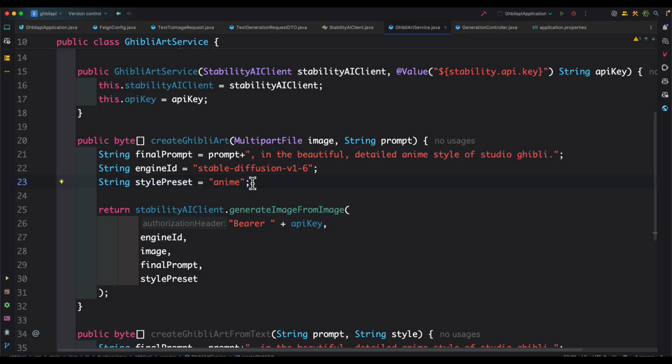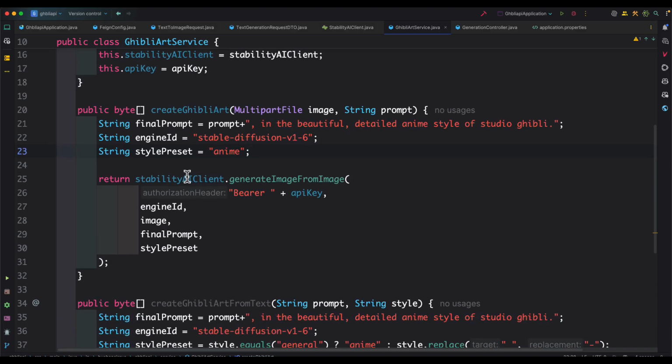There are a bunch of presets available. You can read it in the documentation. And we're going to add the anima preset. Next, we're going to make use of the client, the Stability AI client, which we have declared inside the client package.